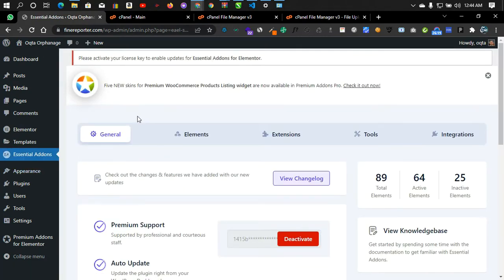So now we have installed the theme and then the plugins that we'll be using. Let me go back now. The next thing I'm going to do is create the pages that we need on a website.